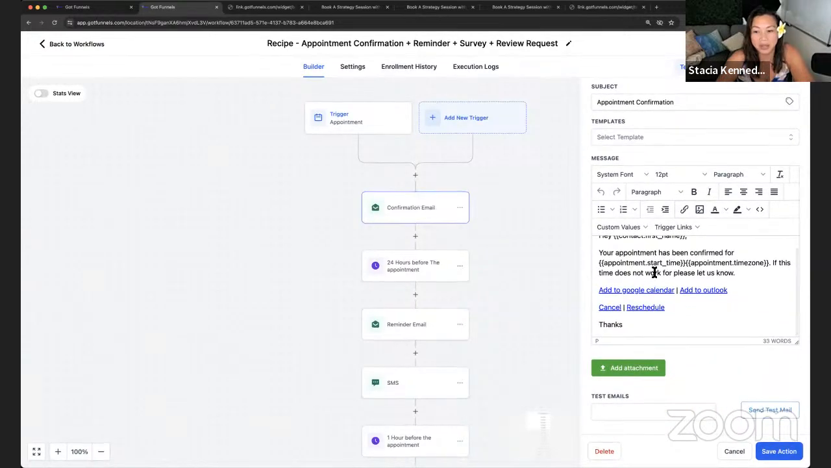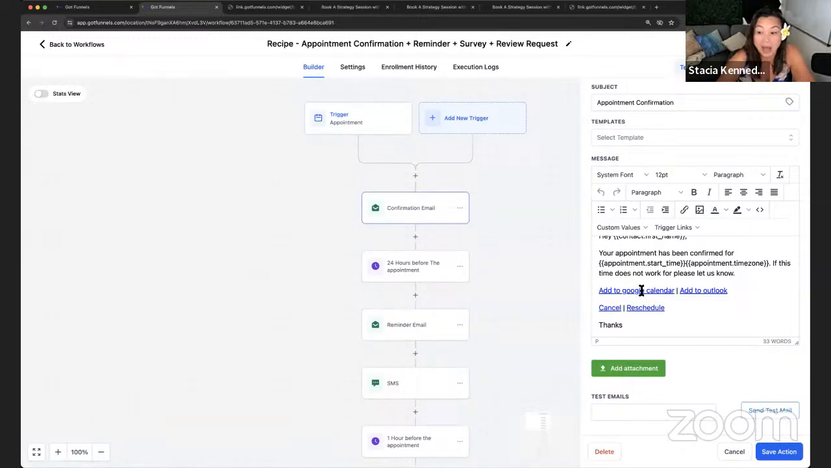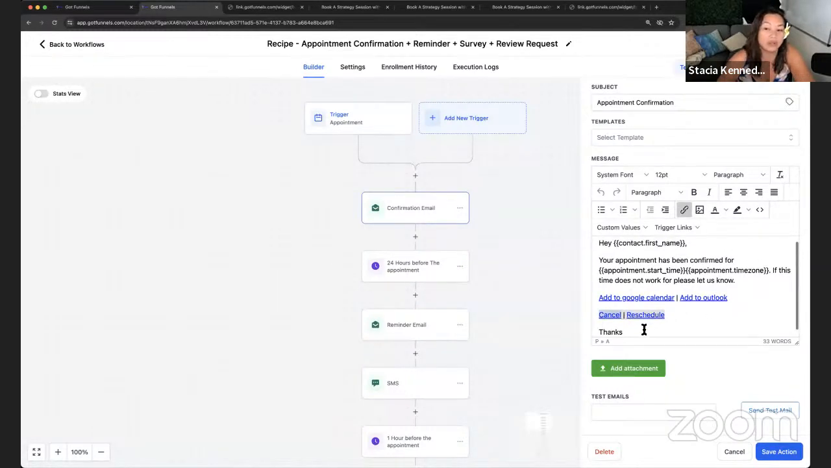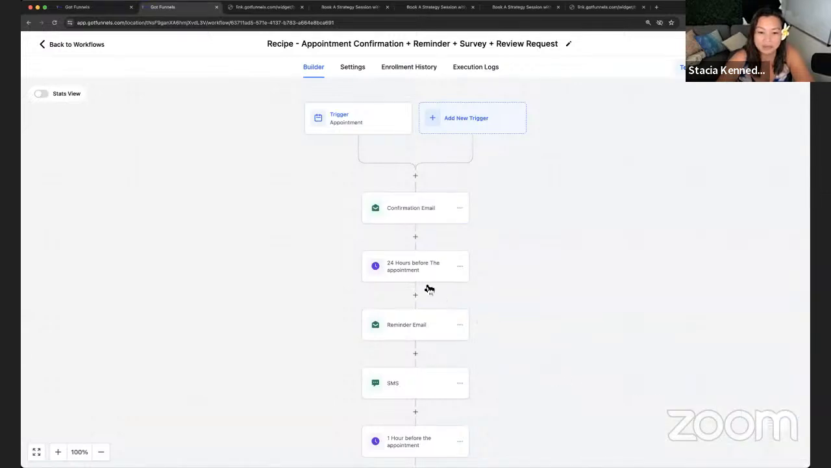already set in here, a template, and these right here, like contact name, are codes or custom values. So they're going to pull in the contact's name, the start time of their appointment, the time zone, and let them add to their Google Calendar, Outlook, or cancel or reschedule. So you want to delete those if you don't want them to cancel and reschedule, and really customize these emails. That's just a template.